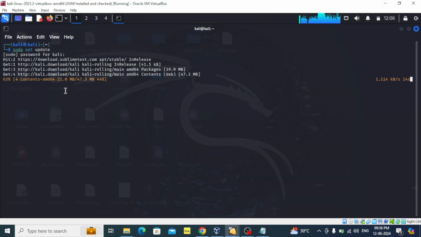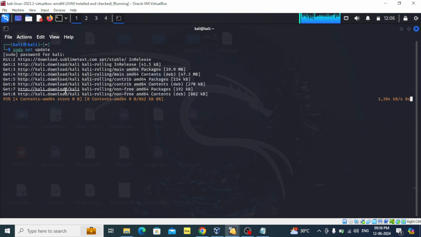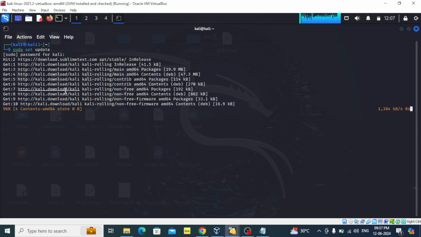It's at 61% already, and after it gets updated, we are going to go ahead with sudo apt install gvm. If you're using Parrot Security, it won't work because they haven't updated the package for Parrot. But for Kali, we can install using the command apt install. Almost done.